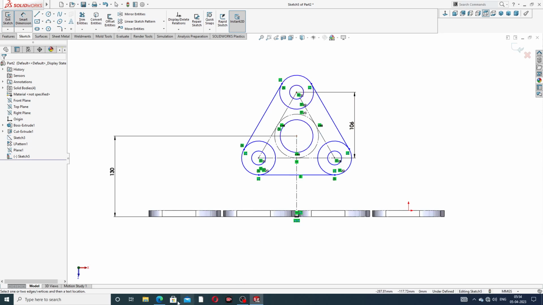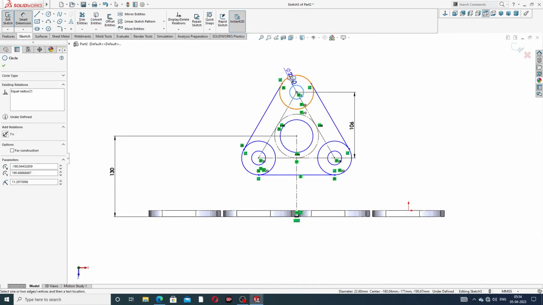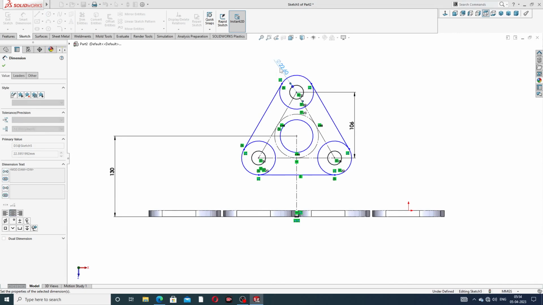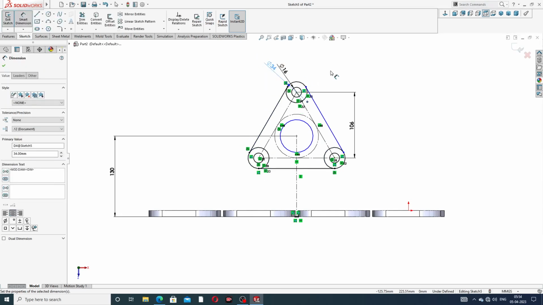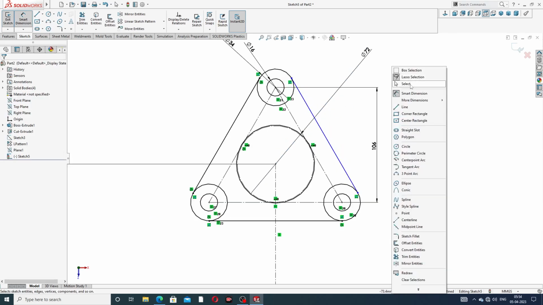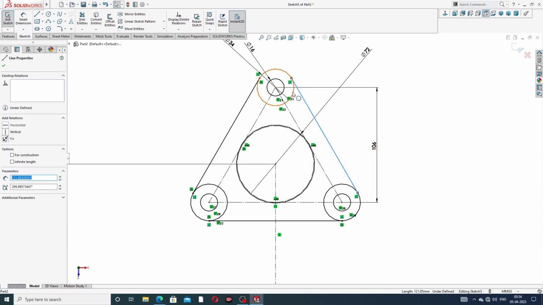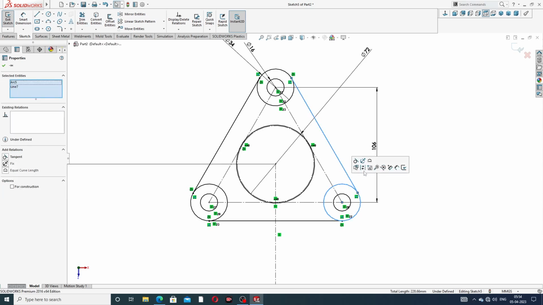And the big circle is 70, radius is 17, means this is 34 mm, and 72 mm, and 16 diameter. This use a 16 diameter, and this use a 34 diameter, and this circle is use a 72. Okay, and this use a tangent, and also this use a tangent.